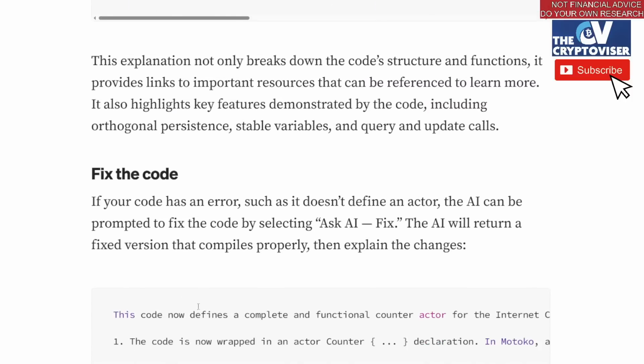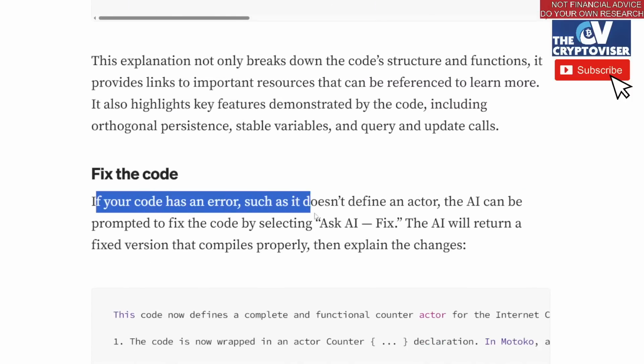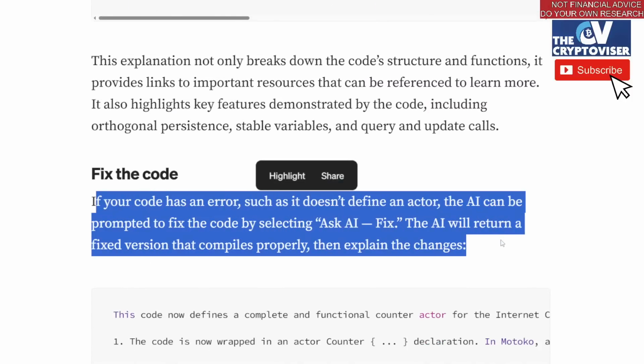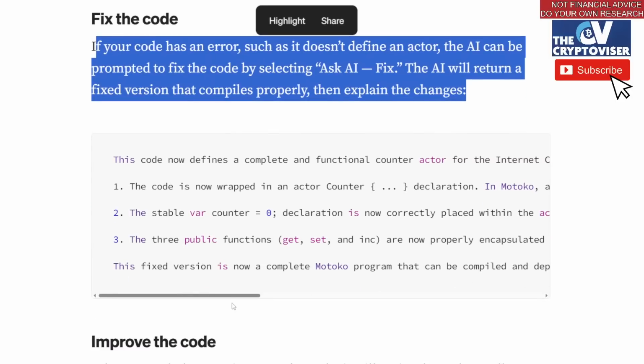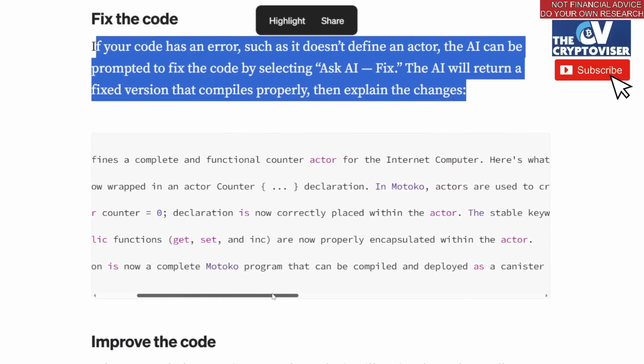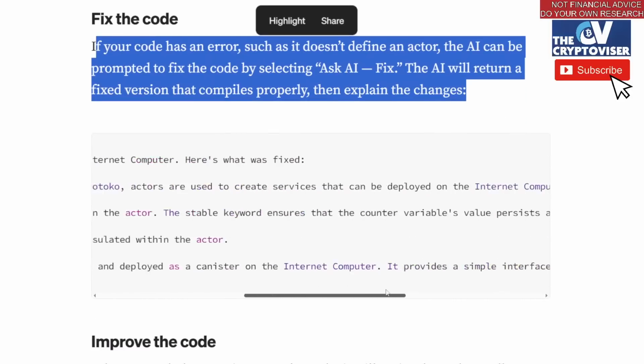Now, with ICP Ninja, if your code has an error such as it doesn't define an actor, the AI can be prompted to fix the code by selecting Ask AI and then Fix. This AI will return a fixed version that compiles properly and then explains the changes. We're not going to go through this. You can pause if you want to read through this on the screen.